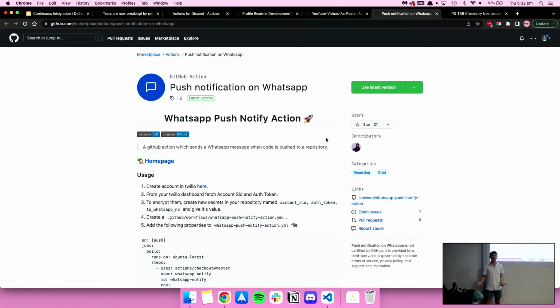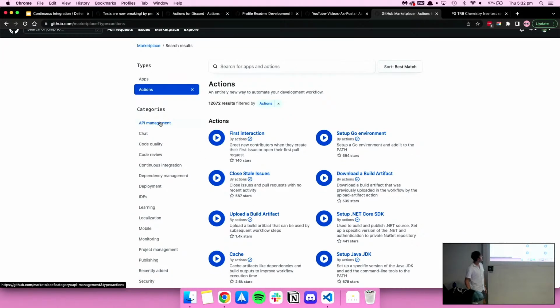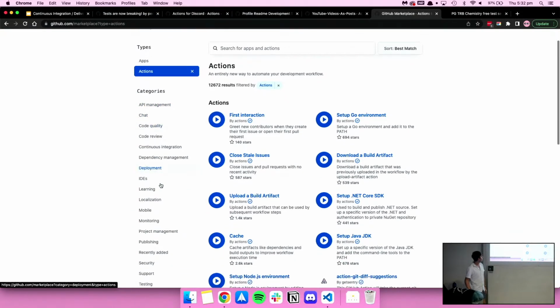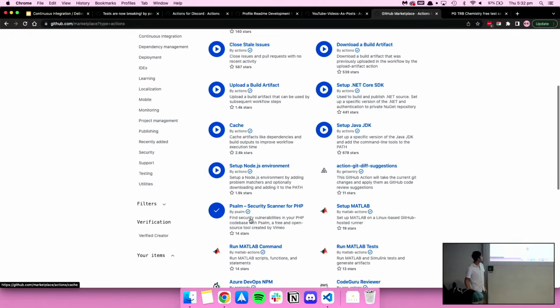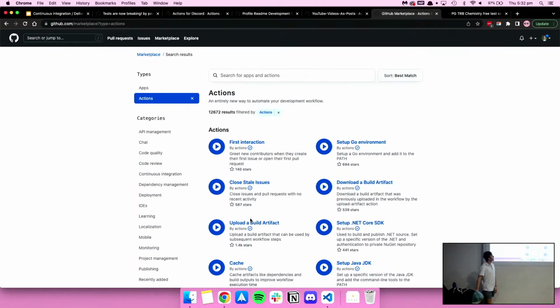For example, I made a small project for a game where every time enemy ships entered a scanning range, it would send me a text. So there are so many different ways you can use this. And I think along with this, if we head on over to the actual Actions Marketplace, there are so many different categories: API management, chat, code quality, project management. There are a lot. So the GitHub Actions Marketplace is no stranger to pretty much almost anything, which is really cool.